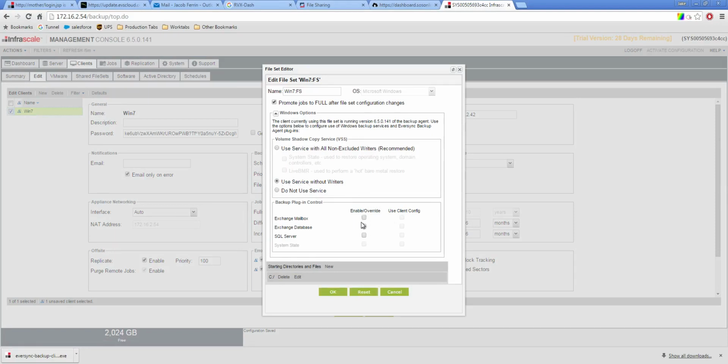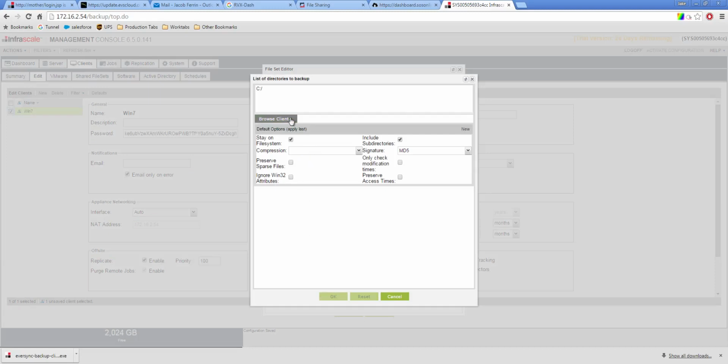In my case, I don't need to because I don't have any plugins on this system I need to use, such as the Exchange Mailbox or database. I'll skip those for the case of this tutorial. And then here's where you set what in the file set you wish to back up. In my case, I'm going to back up.